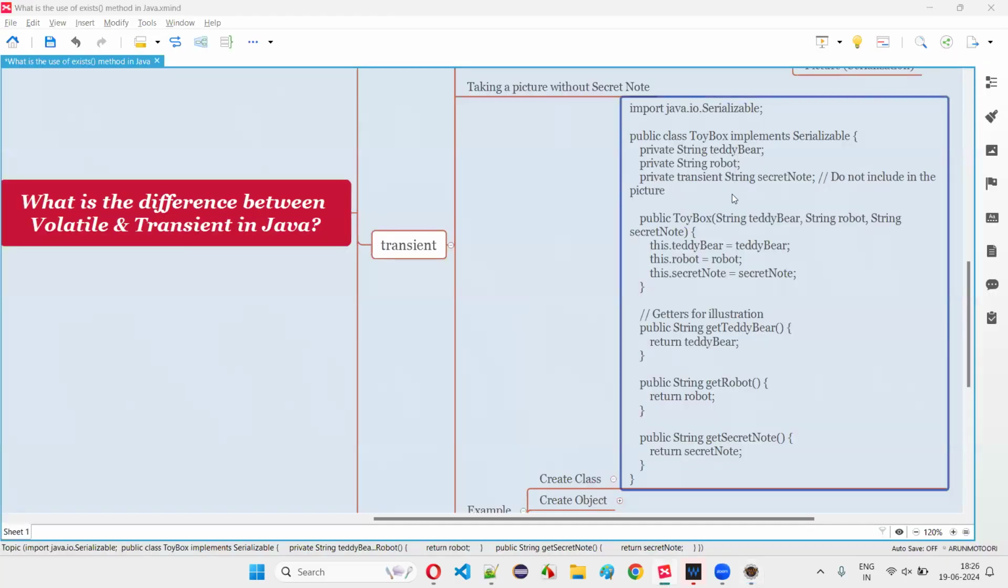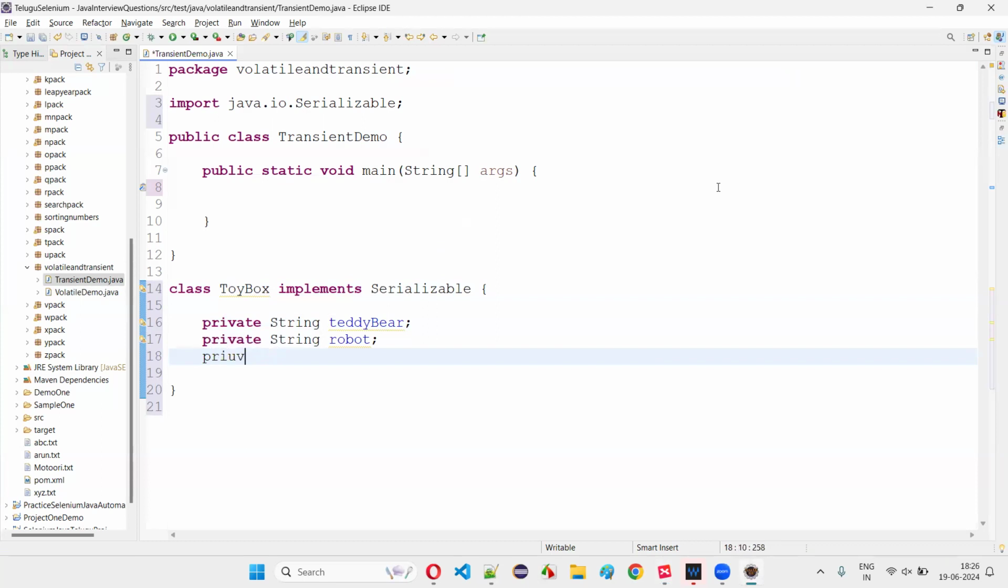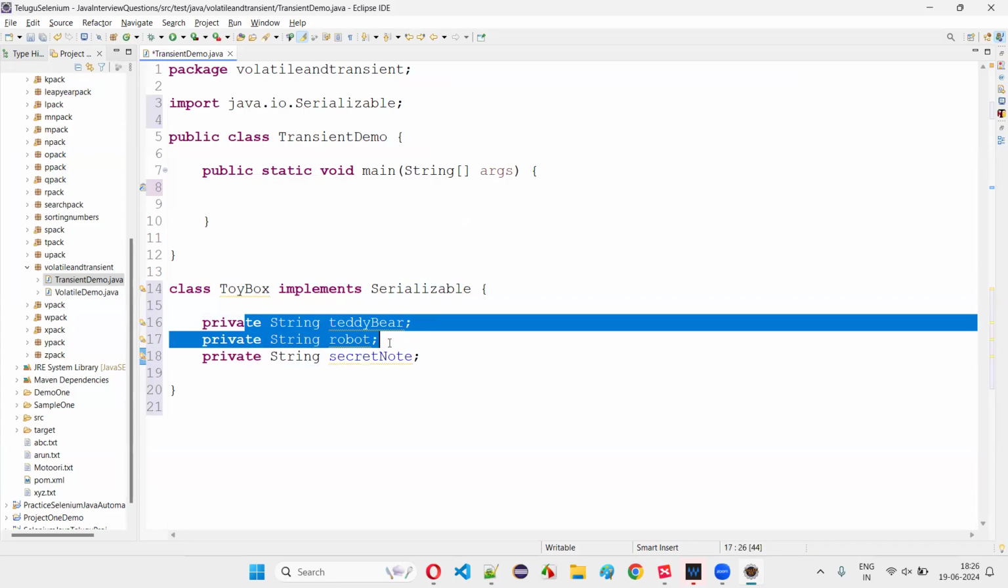Another toy is like private String. I told you, right? One toy is a secret note toy. Secret note that should not be shared, let's say. Okay, this should not get serialized. The remaining two variables you want to serialize.